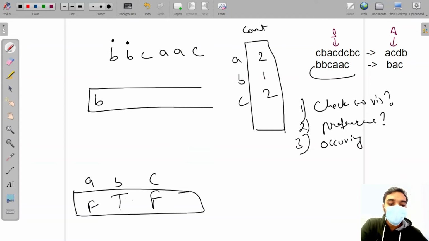Fine, so now what I'm going to do? Firstly I'm going to check whether it's visited or not. It's already visited, you can see through the boolean array. Okay, it's already visited, so I don't have any option. So I'm going to talk about this C now. Firstly I'm going to check whether it's visited. It's not visited, that means I can go inside this answer.